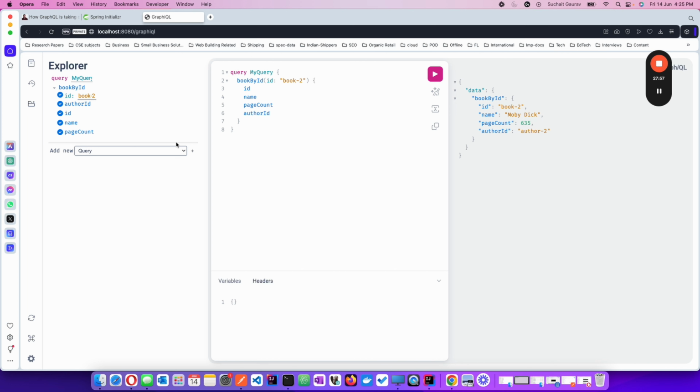Now there is one consumer who says that I don't want page count. I don't really need it. I don't need the author ID. I only need the ID and name. So you will simply query ID and name. So that's the beauty of GraphQL. So the problem of overfetching goes away.